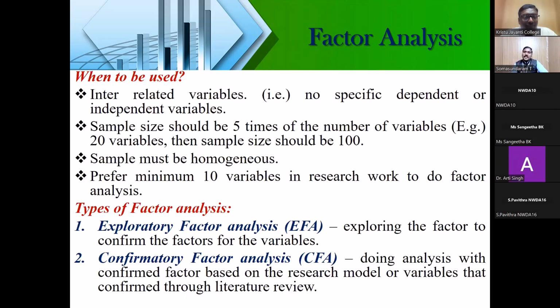But don't think can I do a factor analysis for 5 variables? No. When you have more than 10, go for a factor analysis. Because if you already have 5, then why do you want to go for factor analysis? If you have more variables, then you can go for factor analysis. That's why I told you, prefer minimum 10 variables to do a factor analysis. Suppose, sir, I don't have an idea at all, I don't have clarity on which variable or which factor suits my research work. In that case, you can do the factor analysis. There is a second case also.